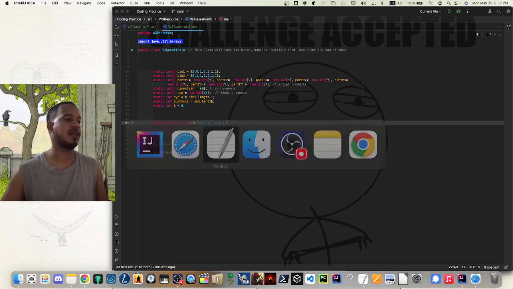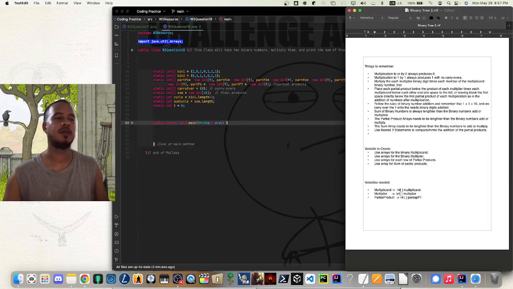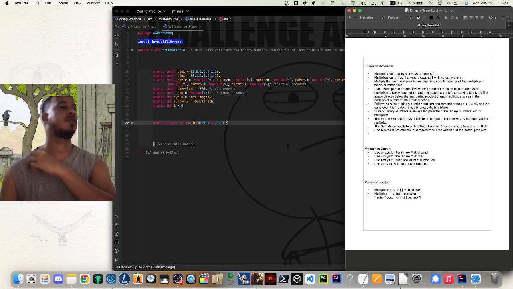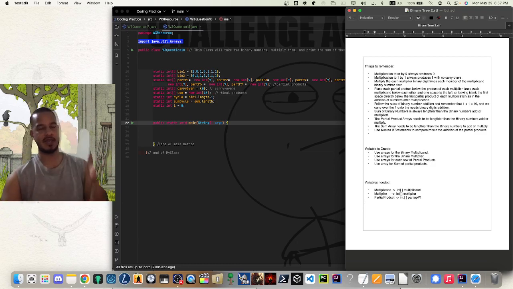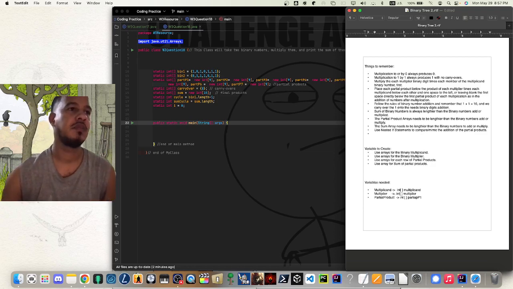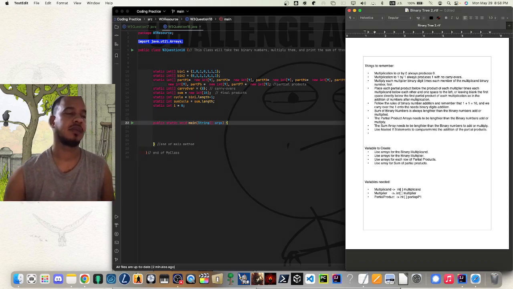All right, so one of the steps to take is, first of all, let's read over the things to remember. Multiplication by 0 always produces 0. Multiplication of 1 by 1 always produces 1 with no carryovers. Carryovers happen during the adding process. Multiply each multiplier binary digit. Okay.